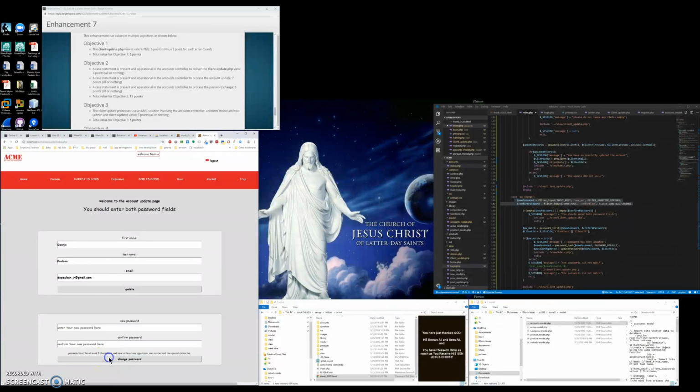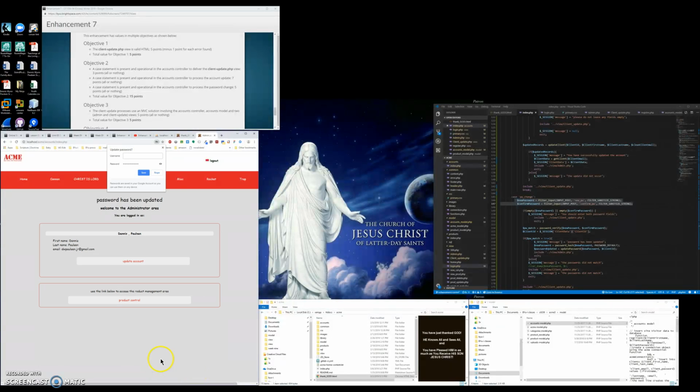Now let's go ahead and click it, and we have a little notice here that says you should enter both password fields. Those didn't fail. If we do this, it's a password field, so it's hidden. I'm going to type the matching password, or try to anyways, and then click change password. That's going to redirect us back. Google wants us to save the password, and it says our password has been updated.